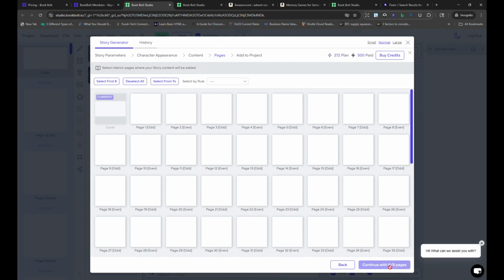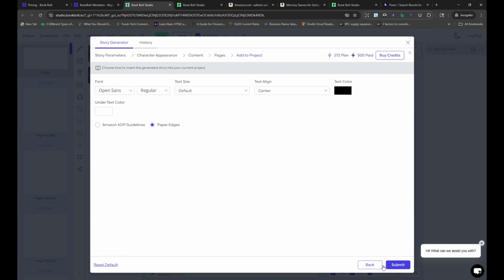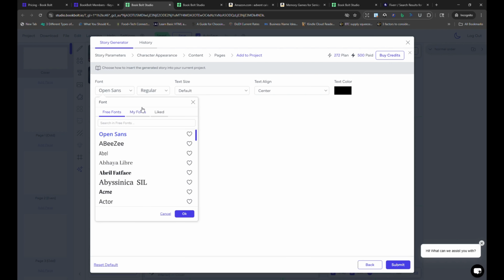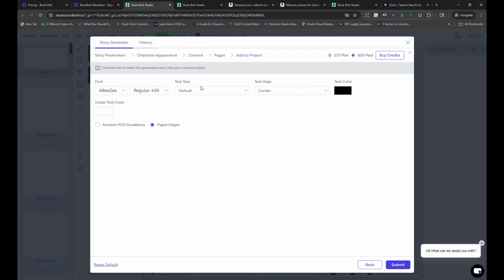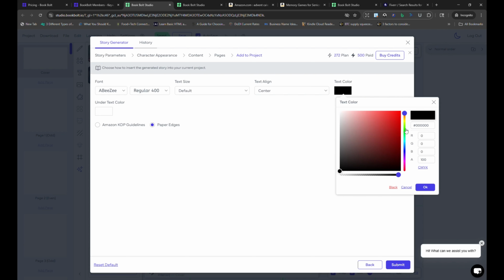But let's just go ahead and continue to pages. Select first 8 and continue with 8 out of 8 pages. Open send. I want to have a different font. Maybe this one, I guess. Small children will like it. If I can select, there we go. Regular 400 text, center text color. You can even change your text color to, how about, green. I don't know what small children like because I don't have kids.